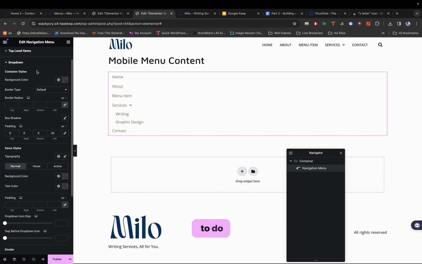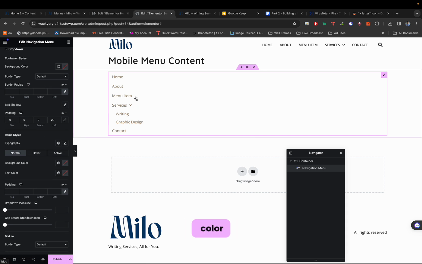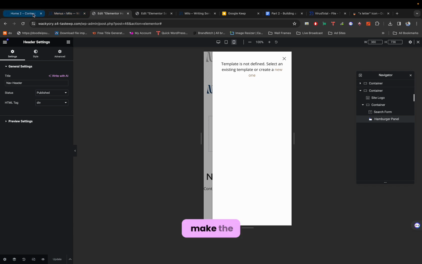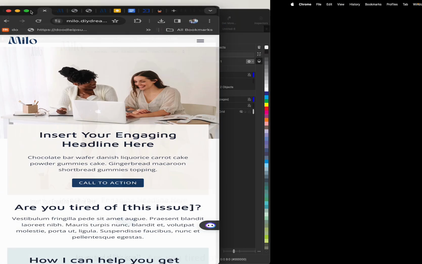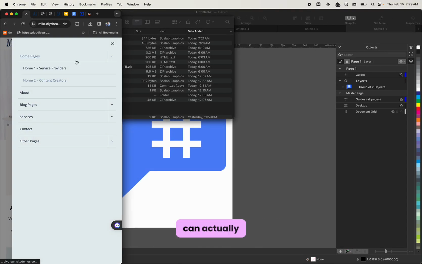Next thing we want to do is set the color. We are not setting any background color, we just want to keep things simple because we are running out of time. We can come back later to customize it, but you get the point. So we can actually make the color like this.